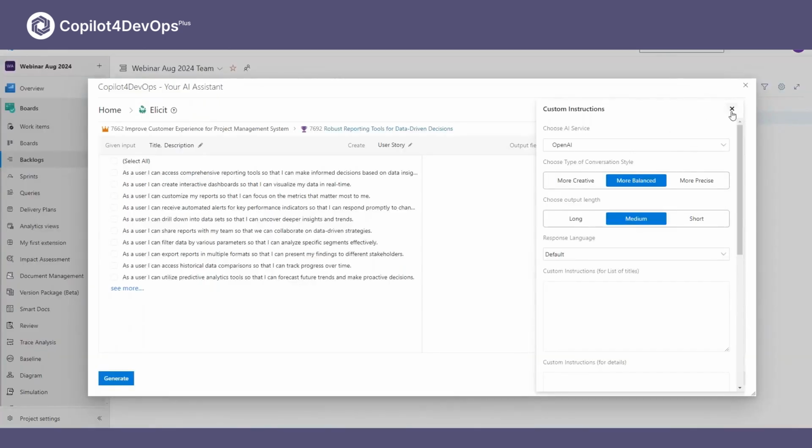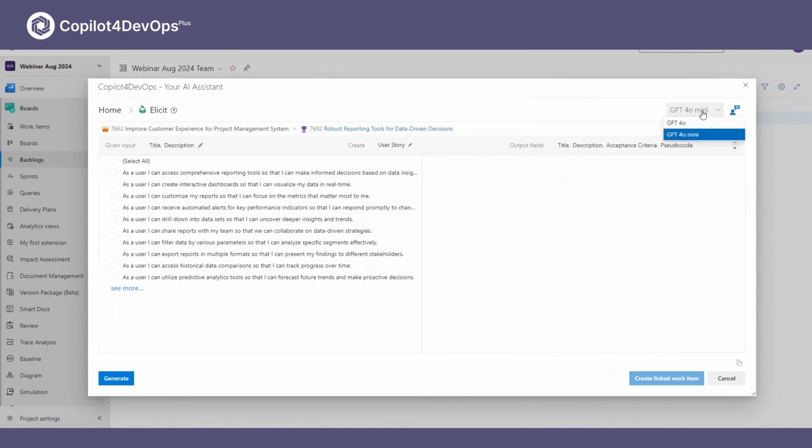And in your license of Copilot4DevOps Plus, you can also choose which model you want to use within the LLM, whether it's provided by Modern Requirements or it's provided by yourselves. Our recommendation is to use GPT-4o Mini because Mini is more efficient in terms of token usage. It's also almost as good as 4o and in some cases even better. Generally, 4o will give you higher quality results, but it also consumes more tokens.